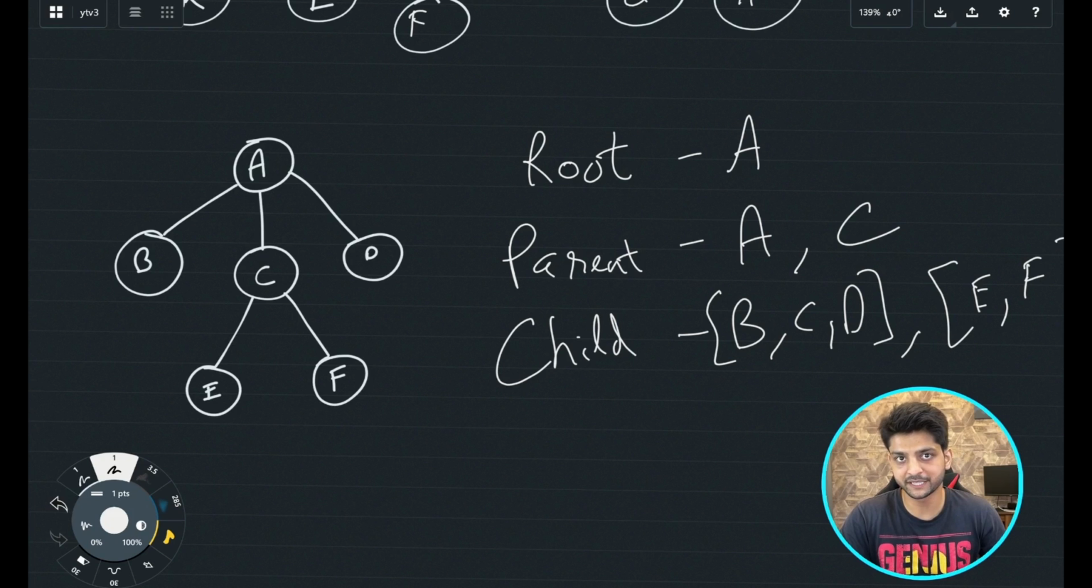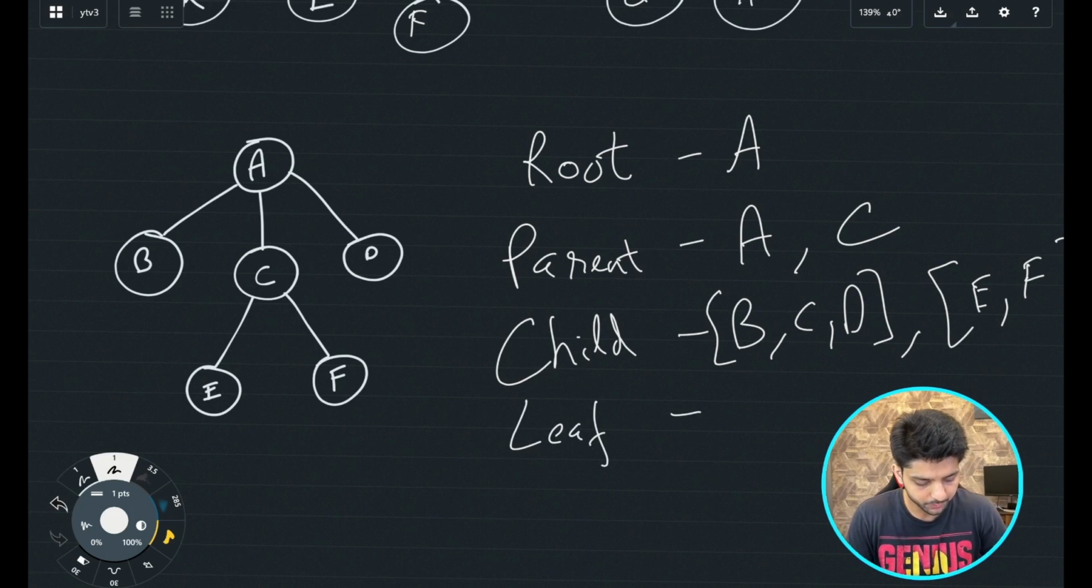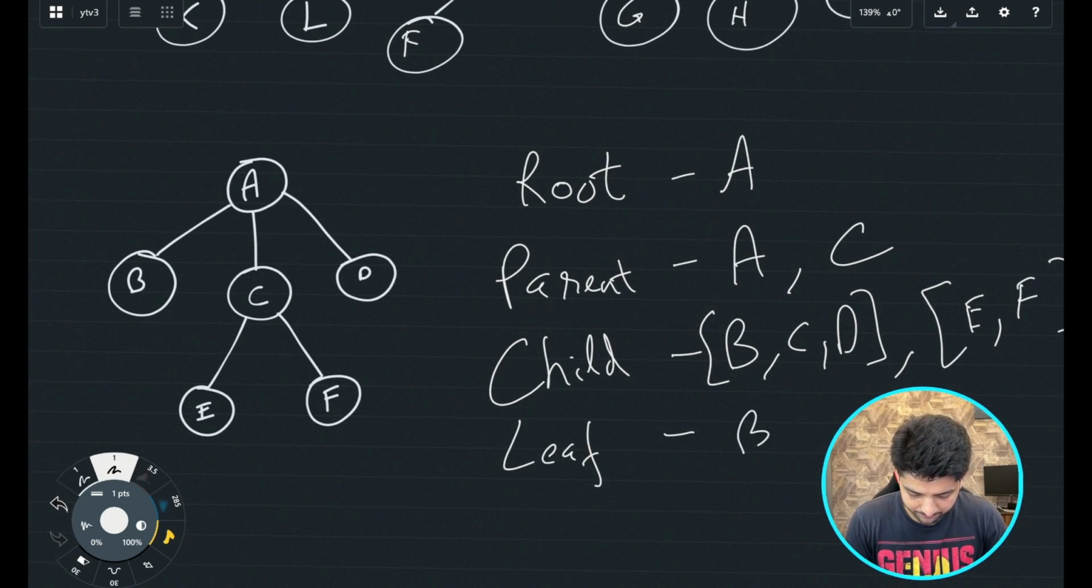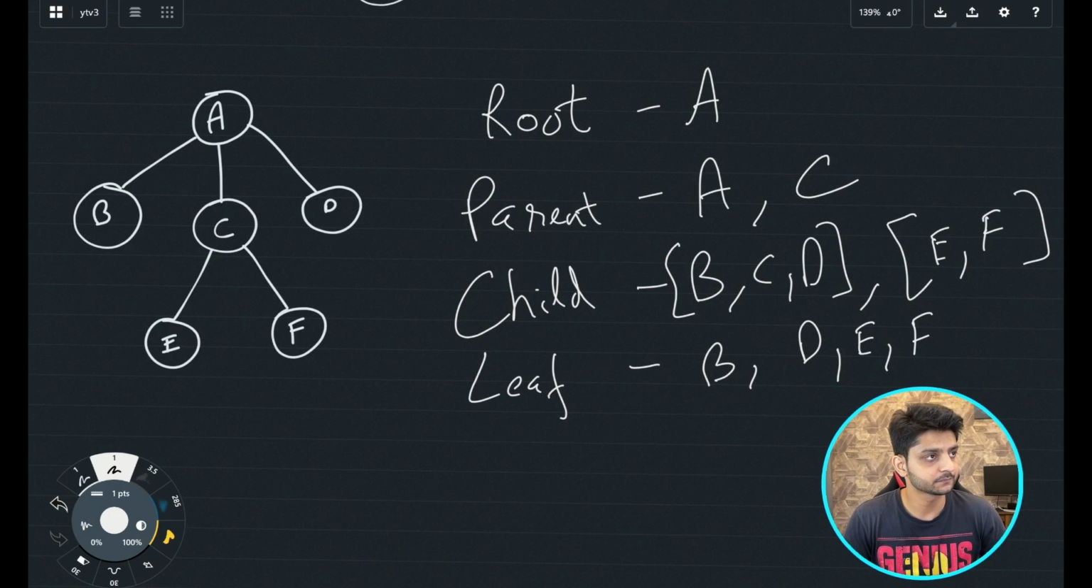Apart from root, parent, and child nodes, we also have leaf nodes. So if I talk about leaf nodes, then B, D, E, and F will come under the category of leaf nodes because leaf nodes are those nodes that do not have any children. So the tree actually ends there. That's the leaf node.